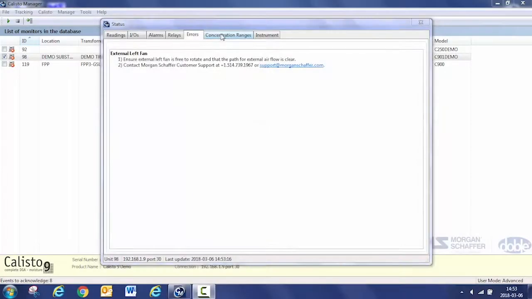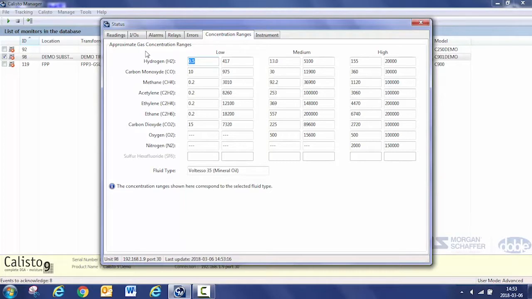Concentration ranges status. The Concentration Ranges tab shows the approximate span of the low, medium, and high concentration ranges for the selected fluid type. It is important to correctly set the fluid type before reviewing the concentration ranges, as these ranges are dependent on the Ostwald coefficients of the oil.